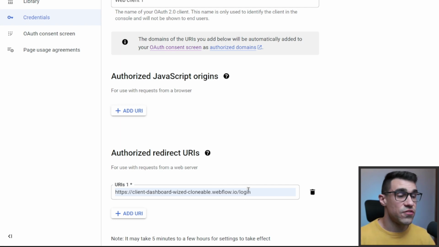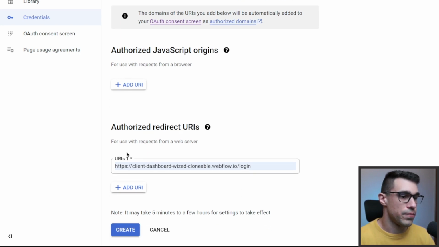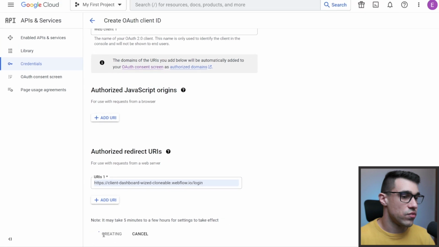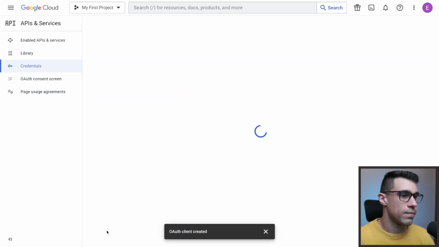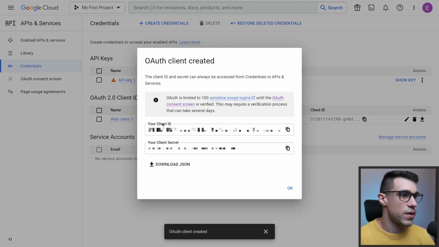Note that it doesn't have to be your login page. This can also be any other page that you choose. Maybe you want to create a separate page that just says, we are redirecting you shortly, or you can use the login page like I'm using here. All right, next, you're going to hit Create. And you're going to see this pop-up where you can see your client ID and your client secret.